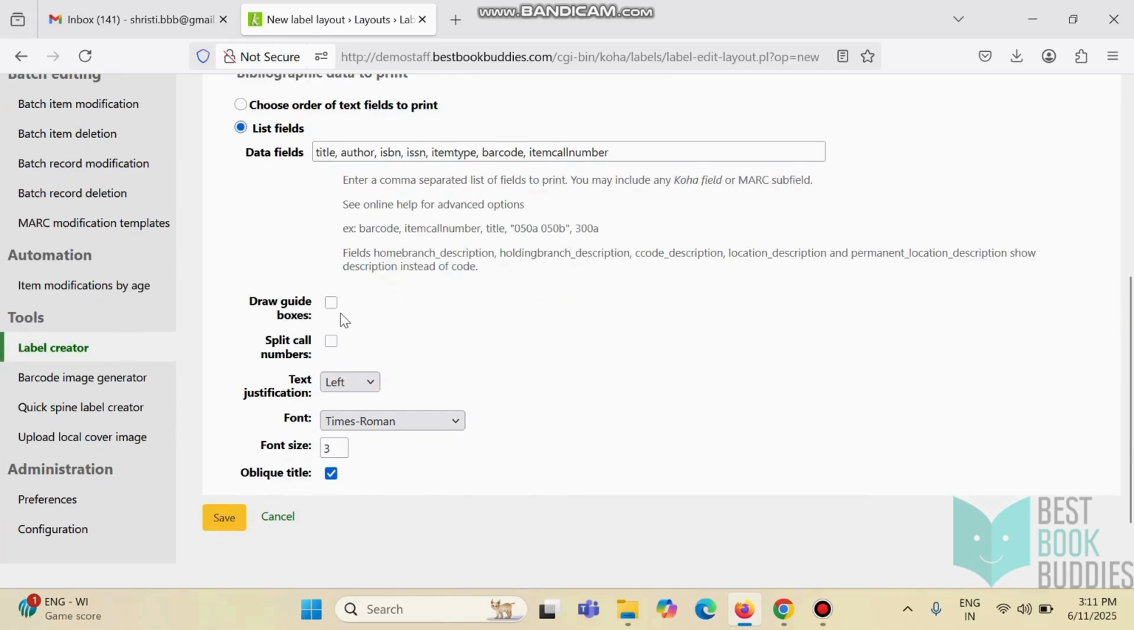Next is draw guide boxes. Choose if guidelines are printed around each label. Next is split call numbers. Choose if call numbers should be split. Next is text justification. Choose the text justification alignment: left, center or right.